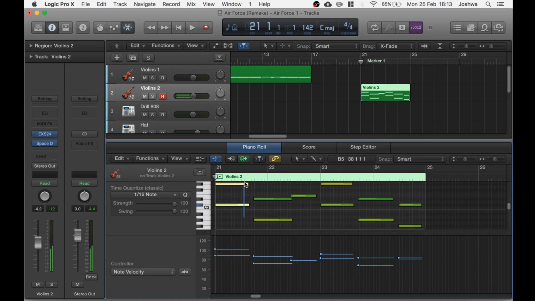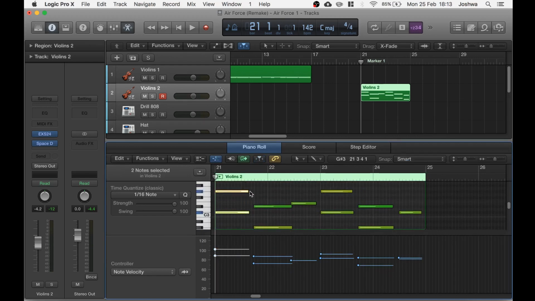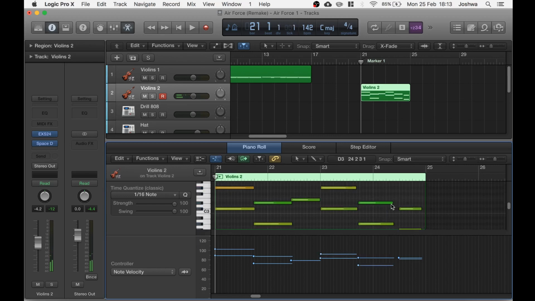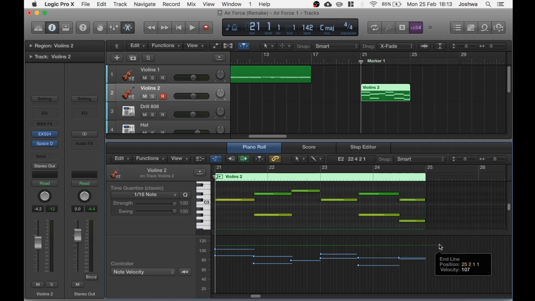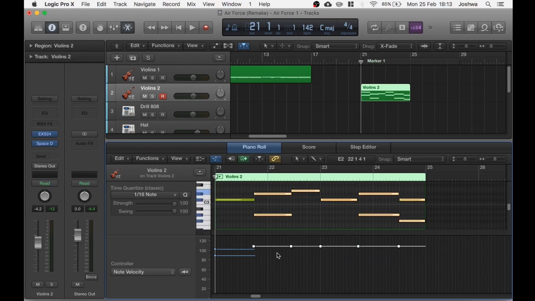That includes making sure we've got everything in time, overlapping nicely as well. And with the velocity of these notes, we'll try and keep this uniform. So we'll go for just around 106. Give that a little listen, see how that sounds.